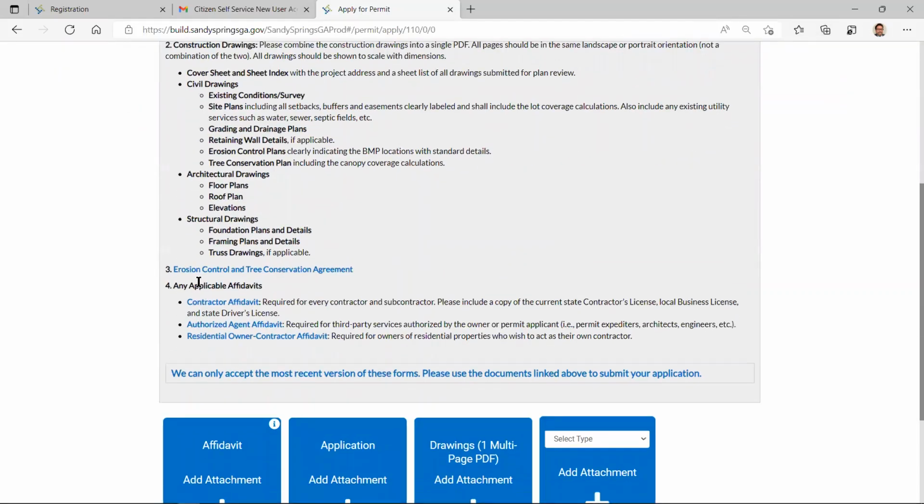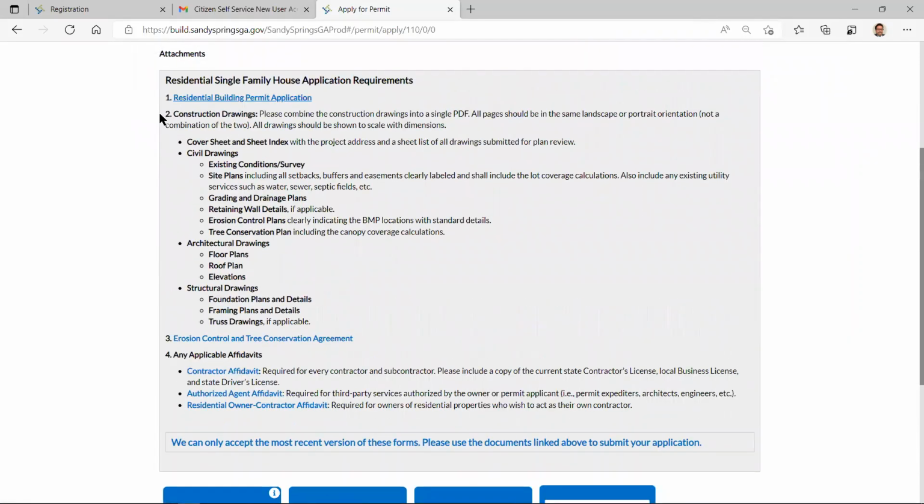All right, same thing. We have an erosion control agreement, and we have all our various affidavits. We gave a brief summary of the construction drawings, what we're looking for. The key thing that we're trying to get across is we want to have a complete set of documents. That is crucial to us doing a proper plan review and expediting the process. If I don't have a complete set of documents, then there's no way that I can compare everything.